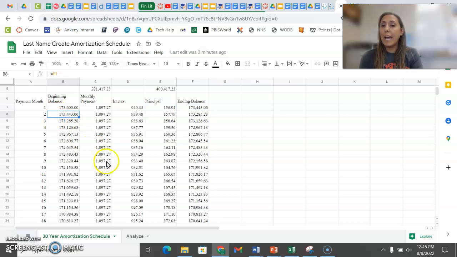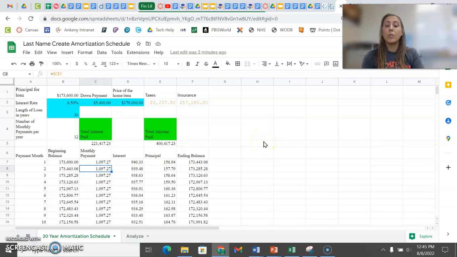We need to go to B8 and we're going to type equals F7. We're going to hover over this, make it a plus sign, and drop it all the way down to the 360th payment. And then we're going to put that this equals this. Now the dollar signs say it never changes, and that's because we don't want to type that formula over and over again. So we're going to take this right here, make a plus sign, and drop it all the way down to the 360th payment. Okay, so you should have everything. Go ahead and hit pause and make sure everything is there.